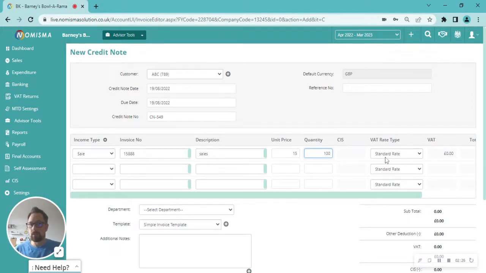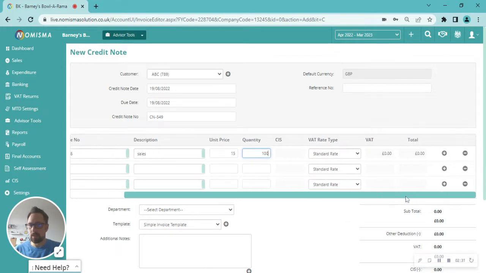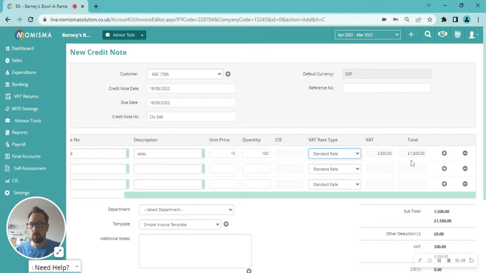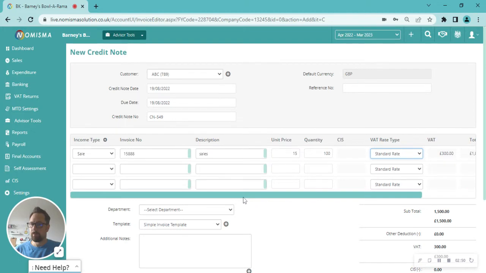And then on the right hand side, you've got the VAT rate. Now this is automatically set to standard rate, but you do have the option to select from all of these in the drop down box. So standard rate will then populate the VAT and the total amount. Now if you need to add more lines, you can do that just by clicking on the plus button here, or if you need to take a line out, the minus one.